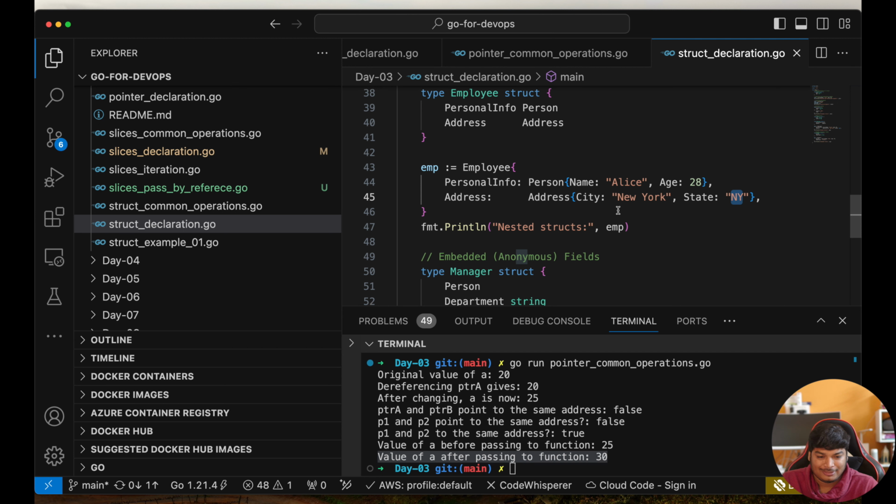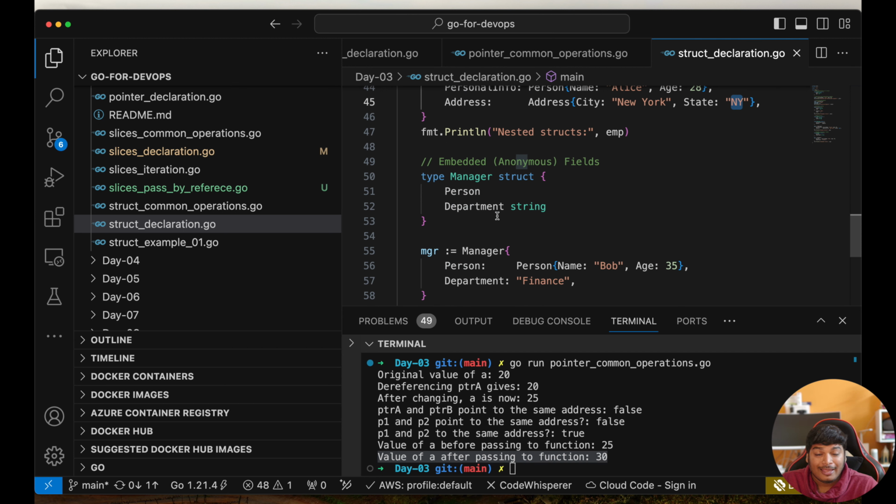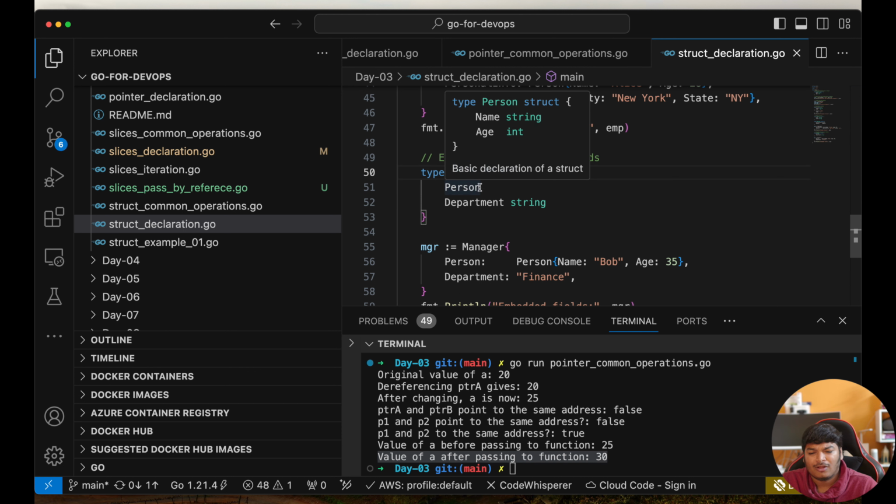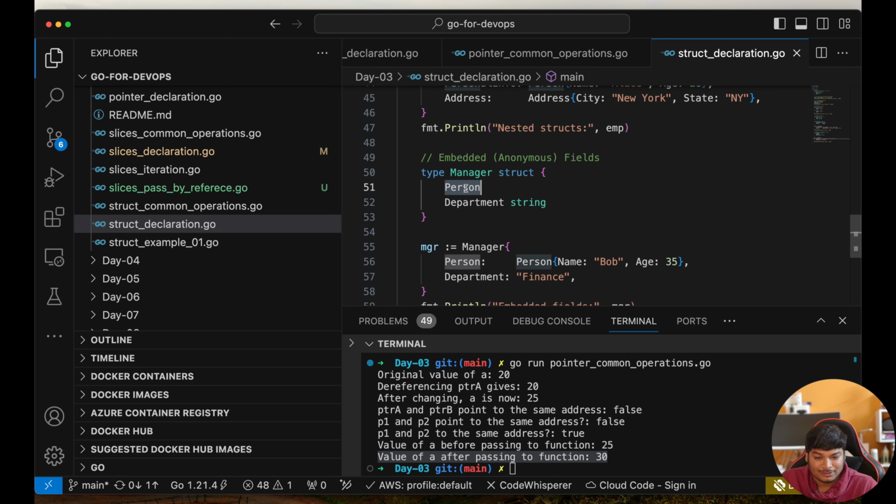Then the embedded example, we are creating one custom struct, that is type manager struct. And of course you know the syntax by now. Inside that, the first field is person, and the second field is department. And see, we are not giving a name and then the data type, because if you just mention the custom struct, it will automatically take the type of internal fields.